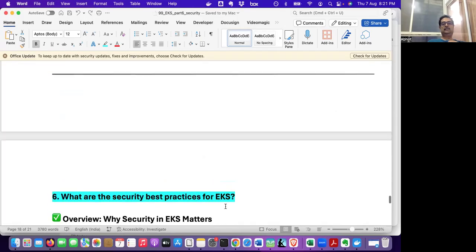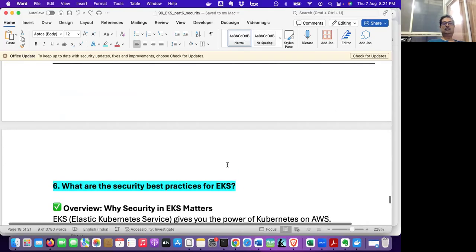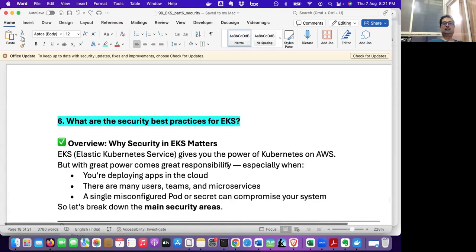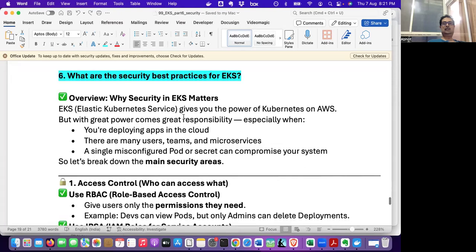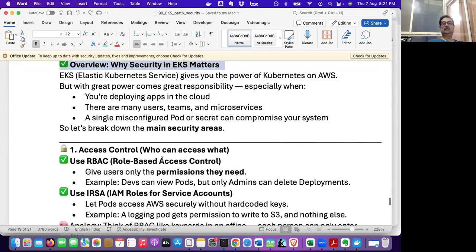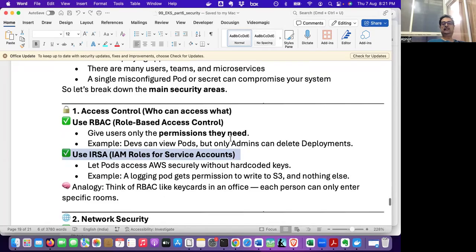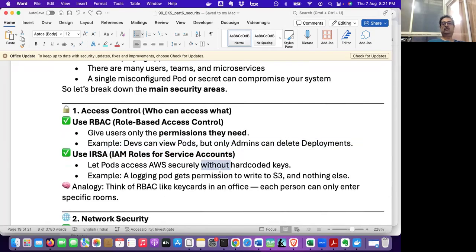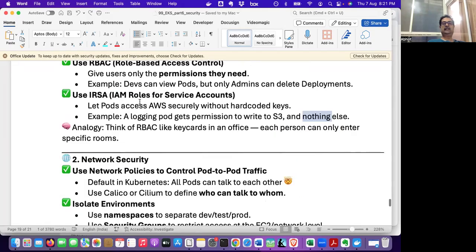So what are the security best practices for EKS? First is access control. Like we already discussed, role-based access control and service account. Like who can access the cluster and what your app can do, like what AWS service your app can access, whether it can upload to S3 or write into a database or not. So role-based access and IRSA, these are the two things.